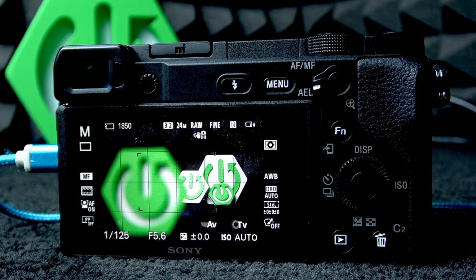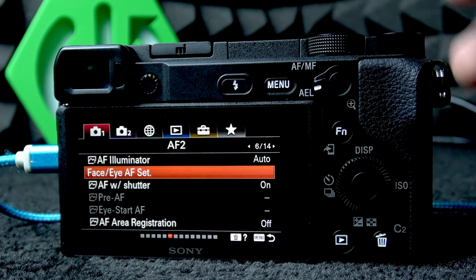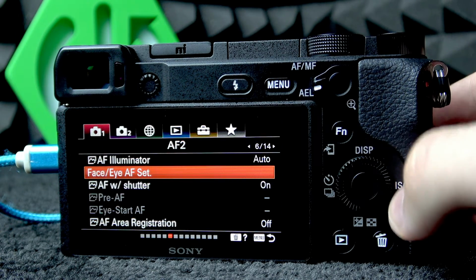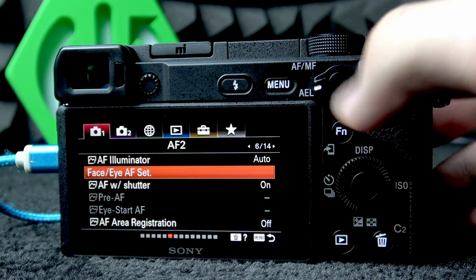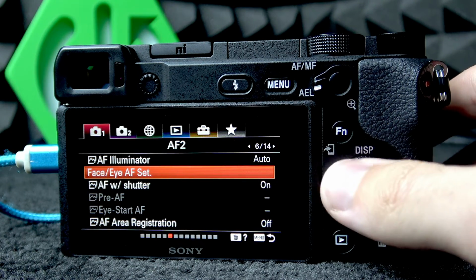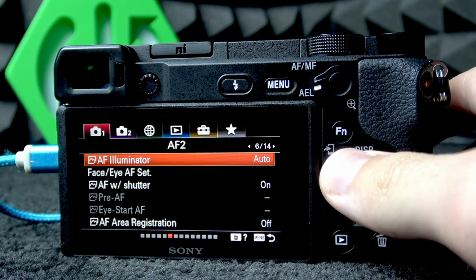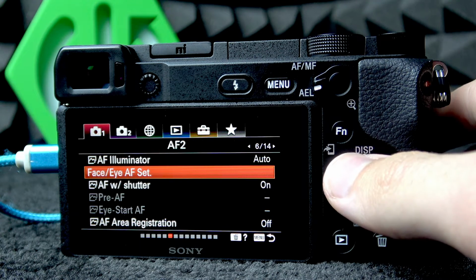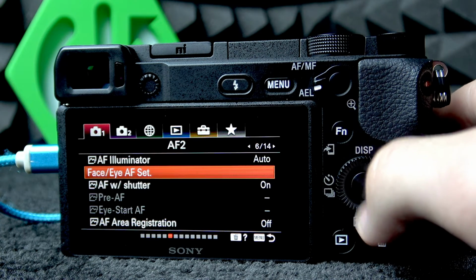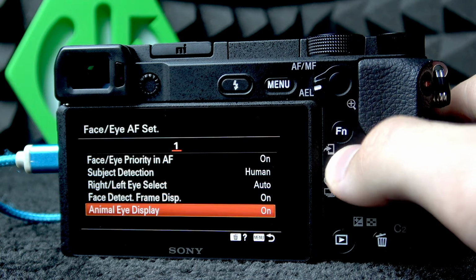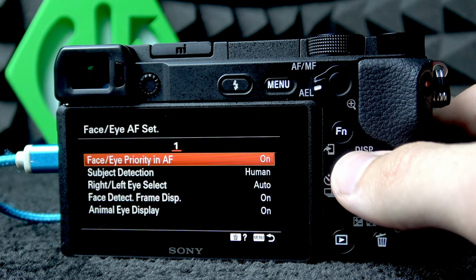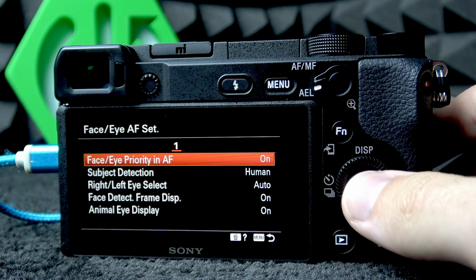In order to use this feature, all we need to do is simply go to menu, go to 6th page, on the very first, let's say, page on the menu settings. And here we will see face/eye autofocus settings. If we click on it, we'll see that currently face/eye priority in autofocus is set to on.